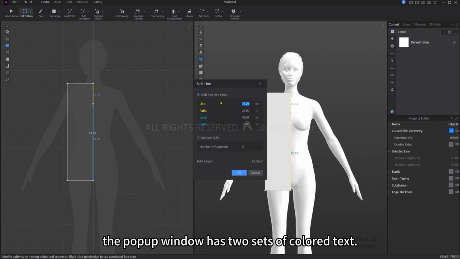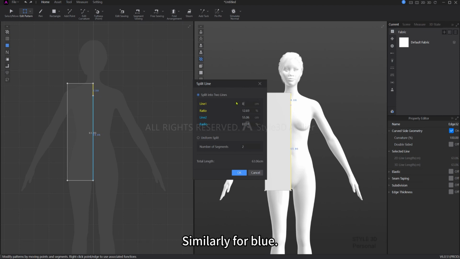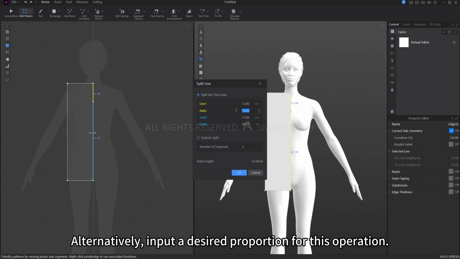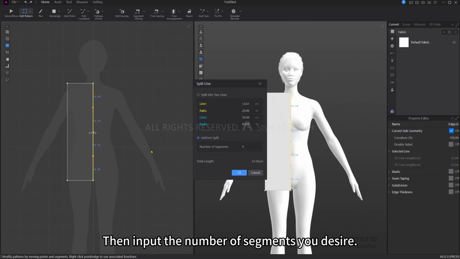You'll notice that the pop-up window has two sets of colored text. Yellow font represents the length, corresponding to the yellow line segment's length or proportion. Similarly for blue, you can input the desired length to split the line at a fixed length. Alternatively, input a desired proportion for this operation. Next is the operation to split line evenly. Simply check the uniform split option, then input the number of segments you desire.